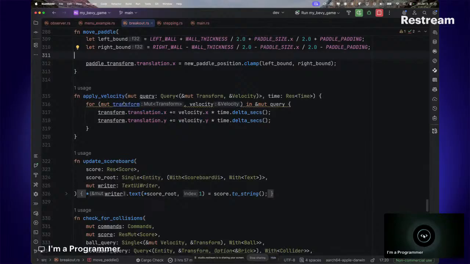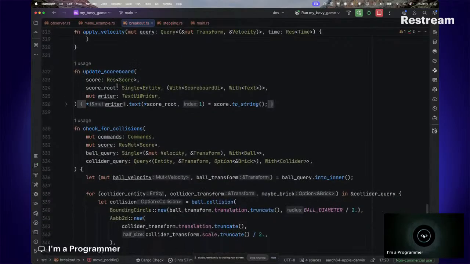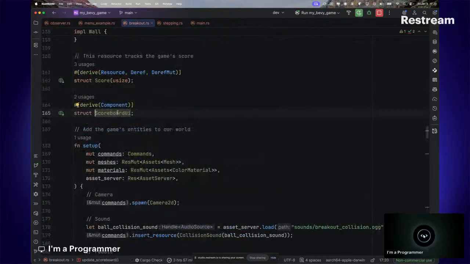So the first thing we see here is the transition.x.y, which is the velocity. Let's not talk about this first of all. Let's look at how we update this scoreboard. Updating this scoreboard is very, very easy. We define this score as a resource. We define this score root, which is the entity for the scoreboard UI and the text. And then we define the writer, which is the text UI writer. And then we say writer dot text is just going to be score root 1. That's the first index of the score root. The score root in this case is our scoreboard UI that was defined here.